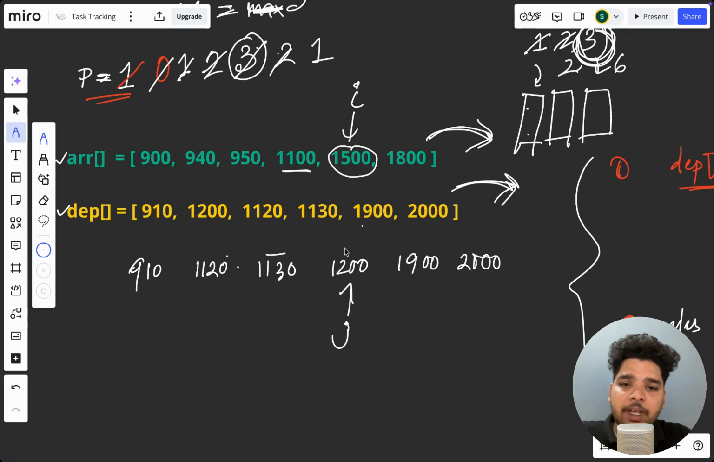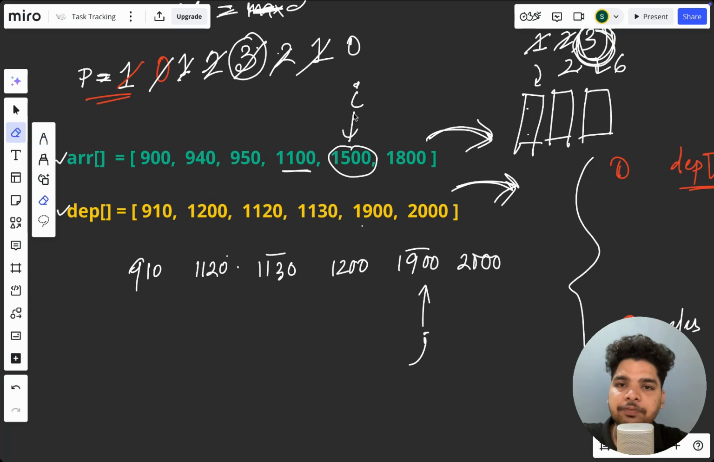Now again we'll be comparing. Is 12 less than 15? Yes, right? Then again what we'll do, we'll decrement our platform, and we'll move our j pointer. So now j is here. Now again we'll compare, is this less than this? No, right? That means we'll again move our I pointer by 1.